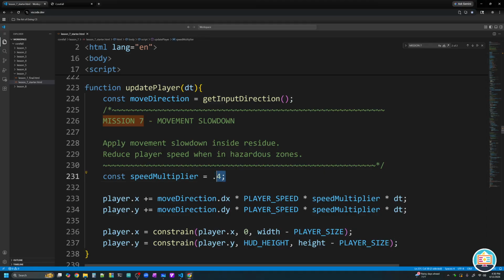Somehow we have to say, hey, is the player in a residue? If it is, set its speed multiplier to 0.4. If it's not, set it equal to 1. And there's a lot of ways we could do this, but we're going to introduce something known as a ternary operator. We're going to ask a yes or no question, a true or false value.